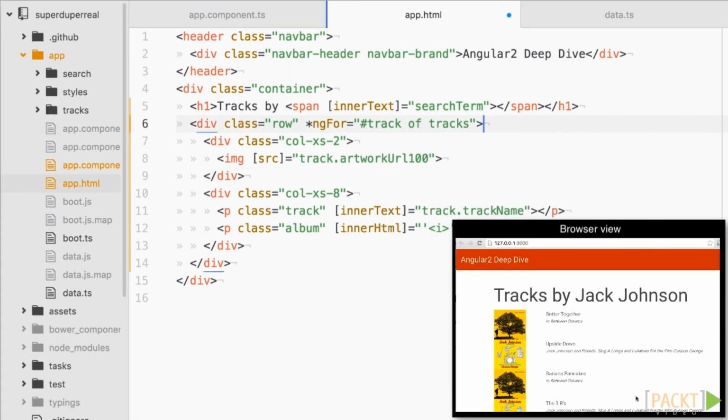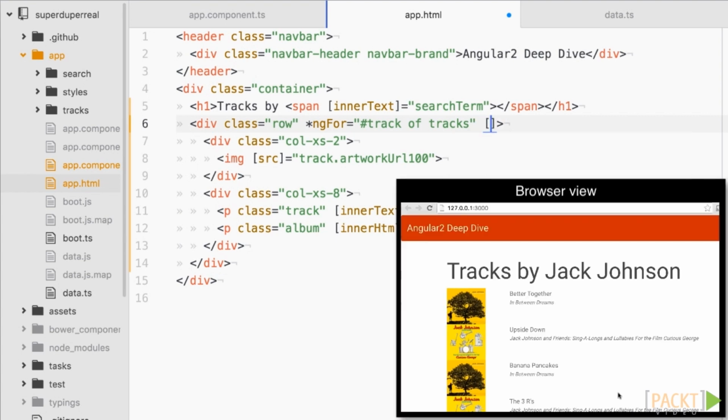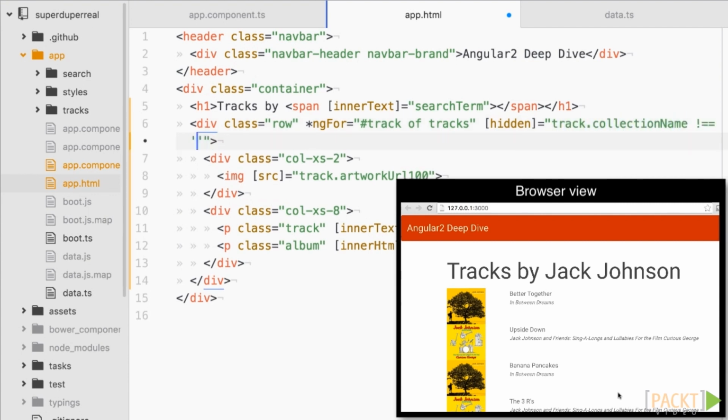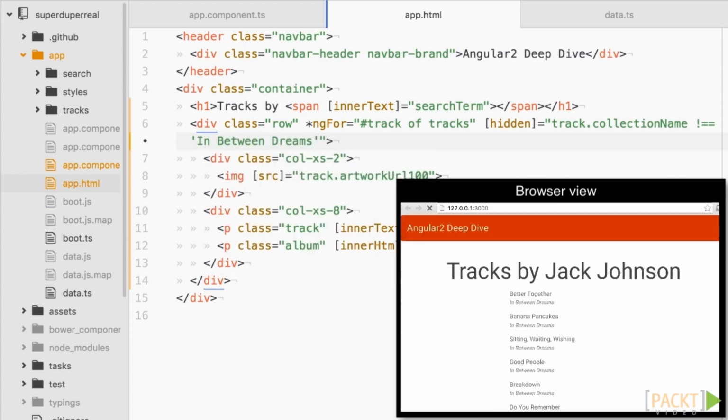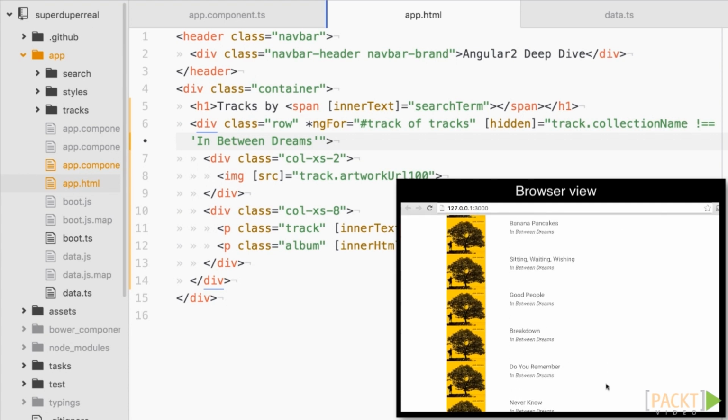How about showing and hiding elements? Well, we can easily bind to hidden using the same square brackets again on the element. For example, hidden equals, and we'll hide every row where the track's album is not In Between Dreams. So that basically replaces ng-show and ng-hide from Angular 1.